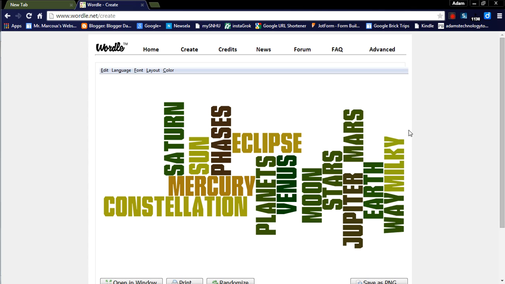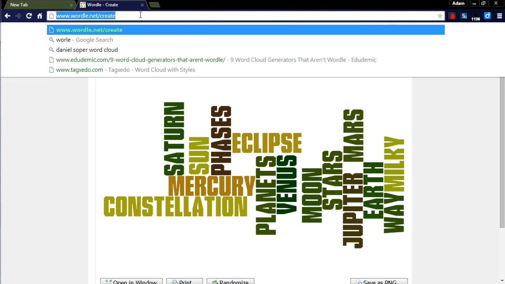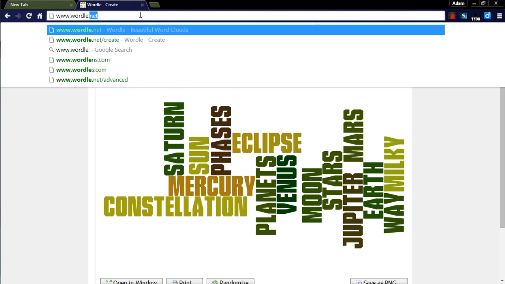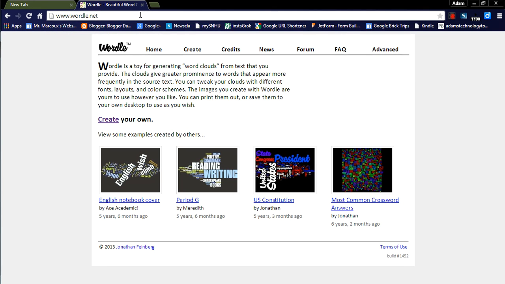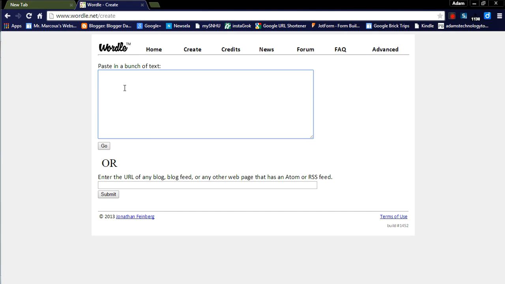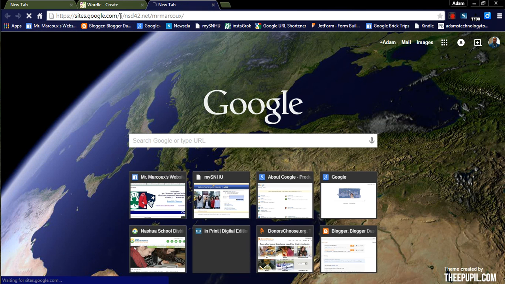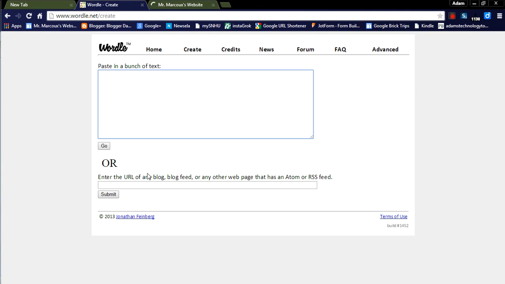So again, to recap, you want to go to www.wordle.net. You want to make sure your Java's enabled, and you want to go ahead and create your own. Paste in text, paste in a URL, just for fun. Let's see if I can paste in my website into the Wordle and see if that works, so you can see a website. And I'm not exactly sure why that's not working, because it's worked before with both of those. So I'm sorry that that didn't work and that I've just wasted your time talking about that.